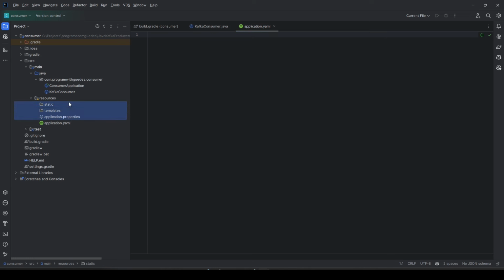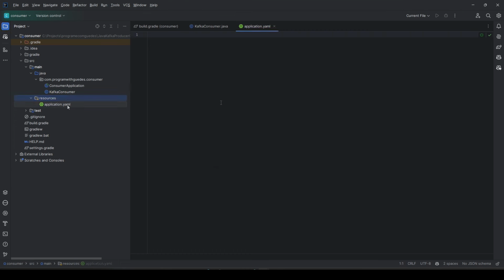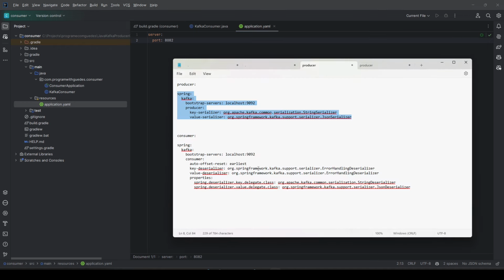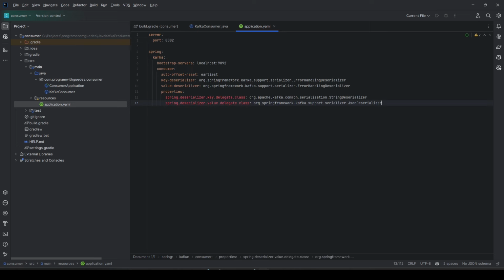I will delete these files because that's not necessary. Define the server port as 882, and now I'll copy the Kafka configuration content. I'll include this configuration in the description of the video for you as well, okay? Basically, I set my Kafka server. If you are not running your Kafka server in localhost:9092, change here, okay?